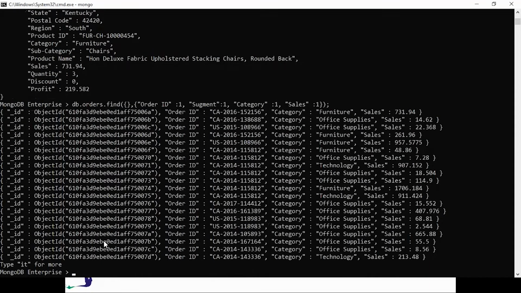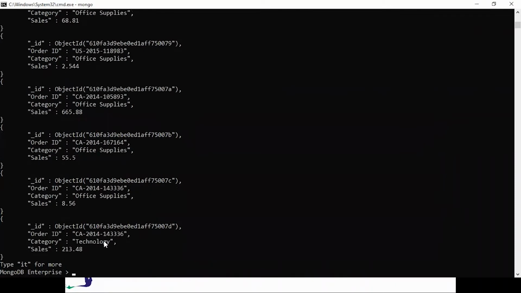Here it is. You will see you are only getting the fields which you have specified, and you can say dot pretty. Here it is: order ID, category, sales. I have given one more thing, segment. My spelling was wrong, I am not good at writing spellings. So this is known as projection, getting only the fields which you wanted to see.